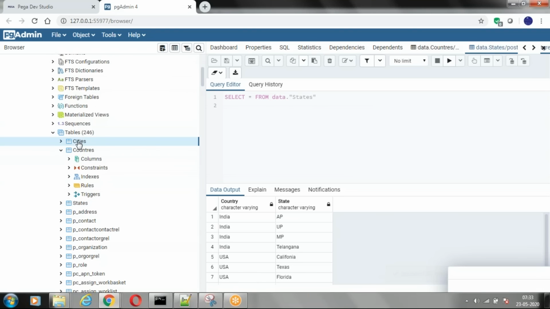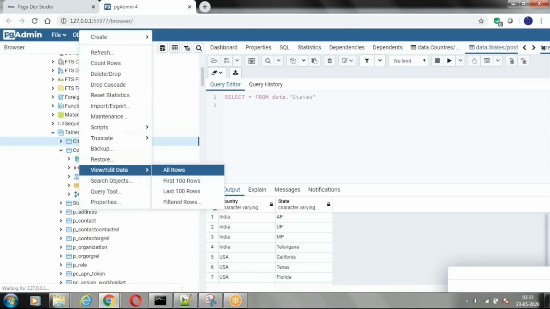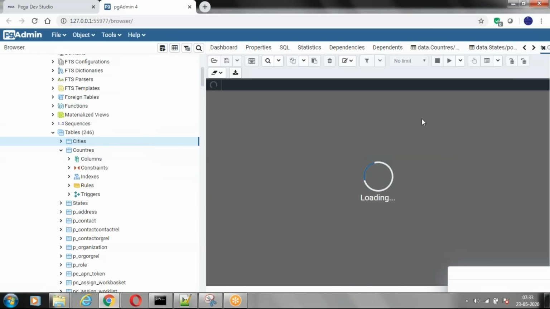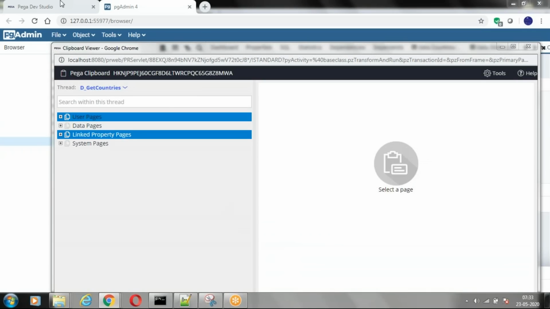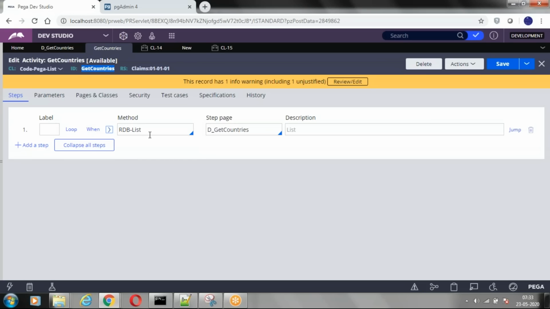And then cities have 2 columns, state and city. Okay, now I want to fetch the data from these RDB tables. So in the activity, you have to use the RDB method list. Why list? Because you're pulling multiple records of data.